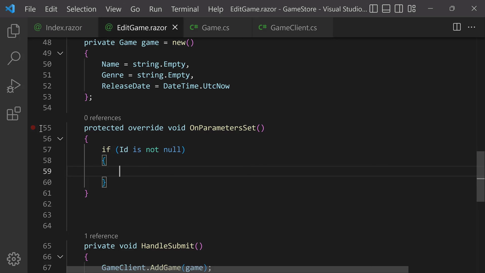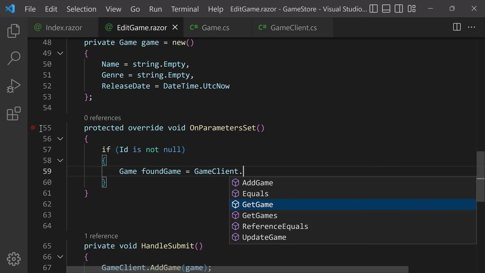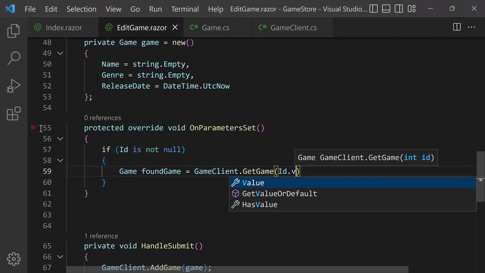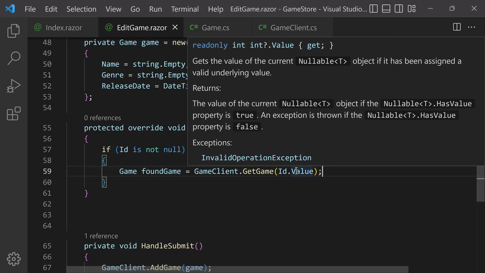To do that, we're going to do the following. We'll just say game, this is the found game, equals our game client. And remember that now we have a getGame function. So we can just say getGame, and then we will say ID.value. Since it is a nullable int, it does have a value property that you can use to retrieve the actual value of that variable.